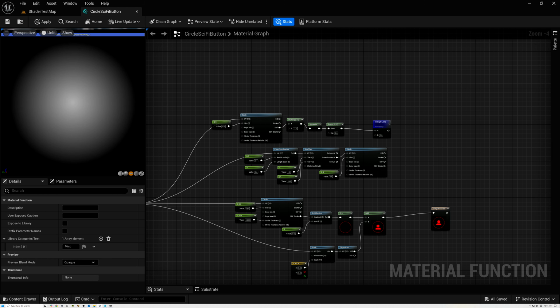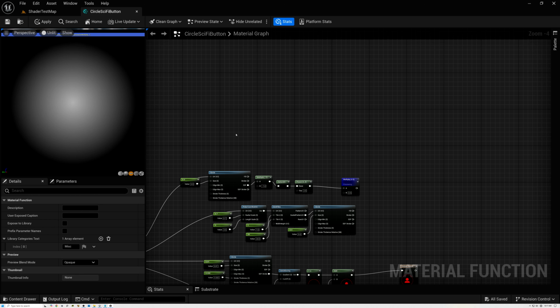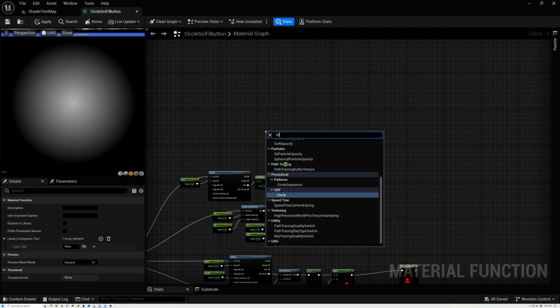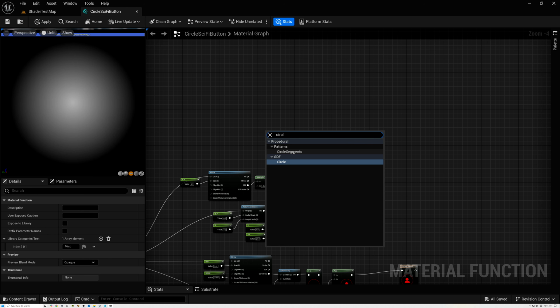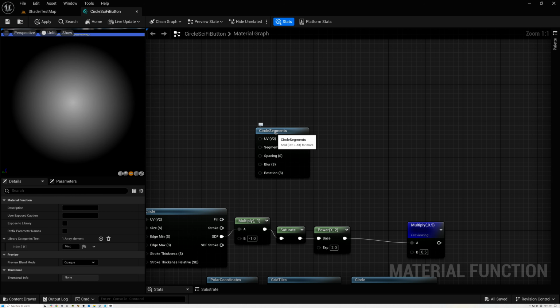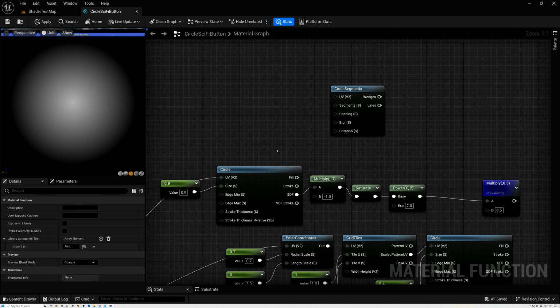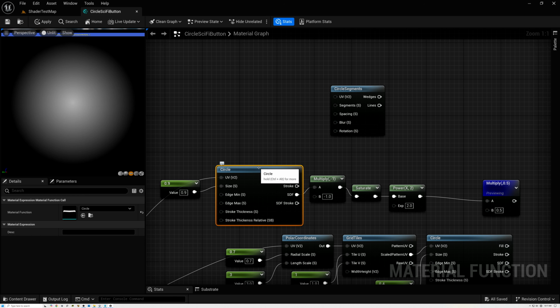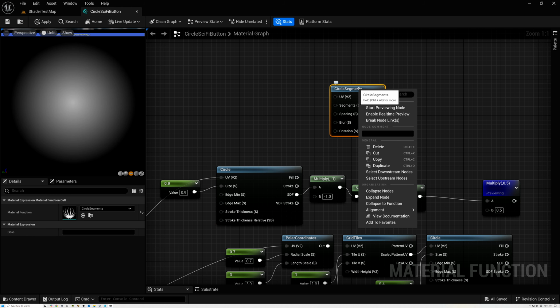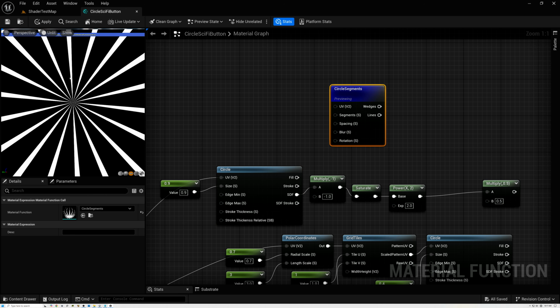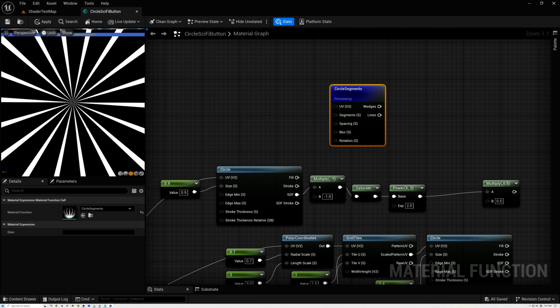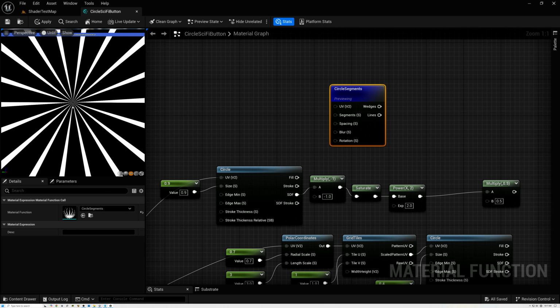And for this last element, we want to create a ring around the outside of our button that has a couple of segments. So in order to create this segmented ring, we're going to use the circle segments node that we created previously. And we're going to take the stroke coming out of our circle. Actually, let me just preview this, because this node is pretty cool looking. Hopefully I don't give anybody seizures with this crazy one.